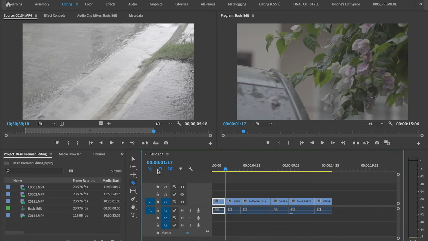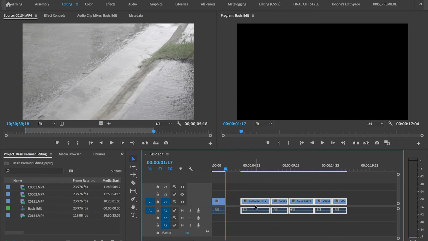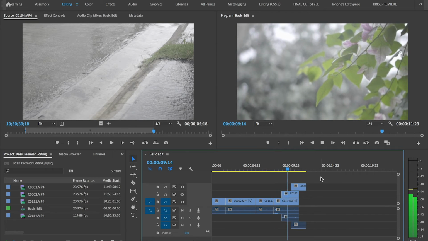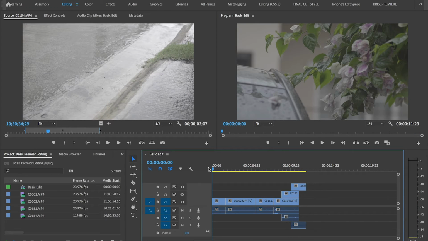One important thing you need to know about the timeline is that you will only see on the program monitor whatever is on top. So if you have a stack of shots on several video tracks, unless you've applied some effects, which we will get to later, you will only see the topmost shot.